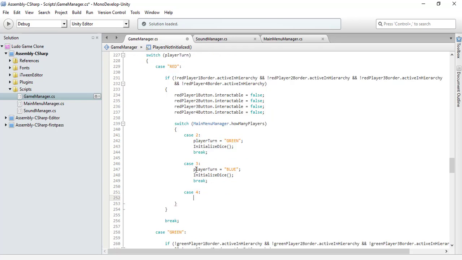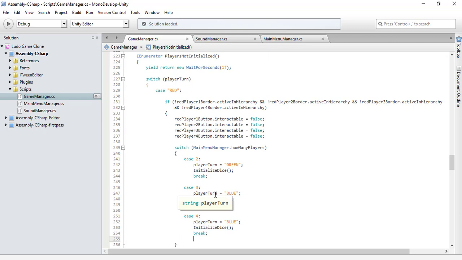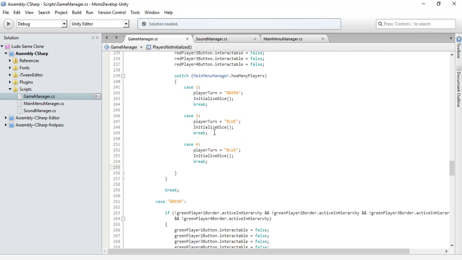Again it will be the same as this, so let's copy and paste it. If it's the red player's turn, we check if it's a two players game. If it's a two players game, then there are only two players, red and green, so the turn is already red's, and we will switch the turn to the green one. If it's a three players game, we will switch the player turn to the blue one, and the same is the case with the four players game.